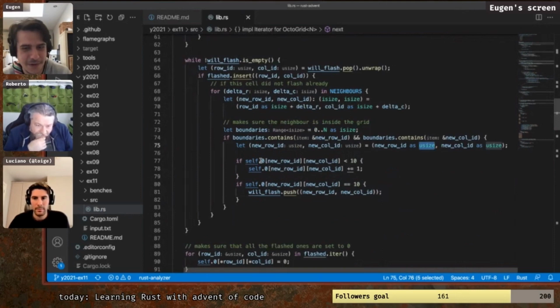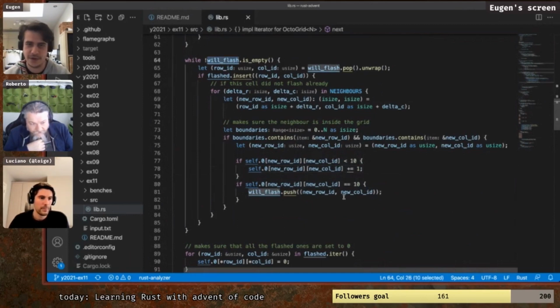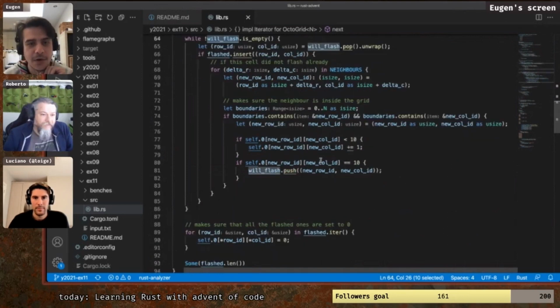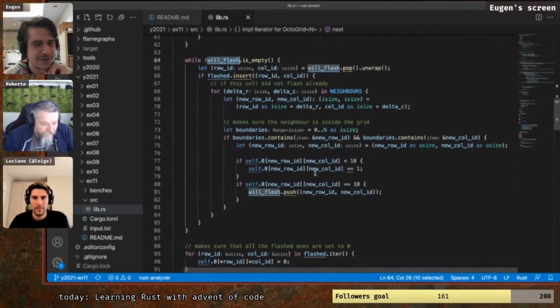And then we're actually checking if it's smaller than 10 and adding 1 to it. And if it's equal to 10, we're pushing it in the will flash list, which is going to keep growing and decreasing as things flash. Okay. Hopefully you could all follow along with that. I'm not super certain I made a lot of sense. But yeah, essentially you go through the octopi that must flash.